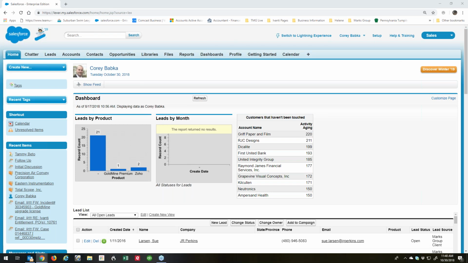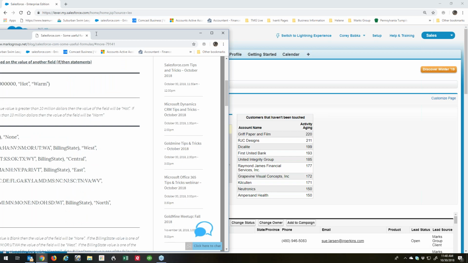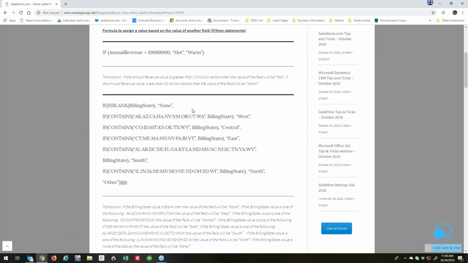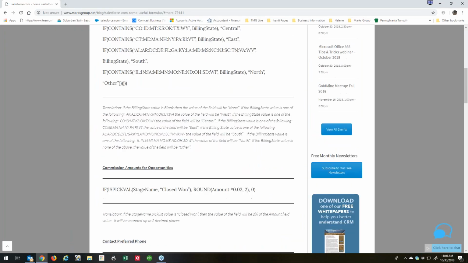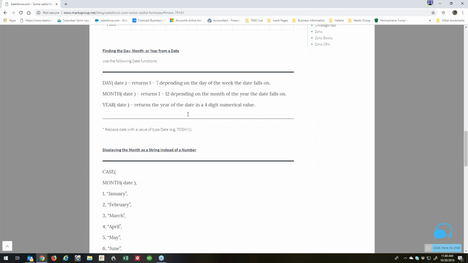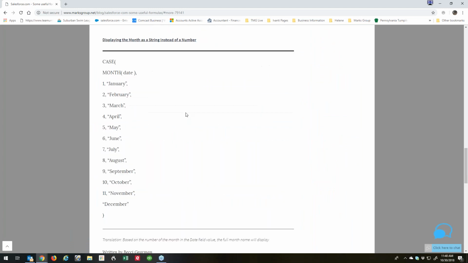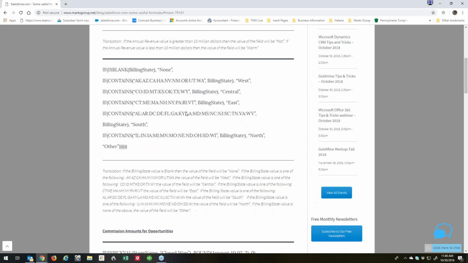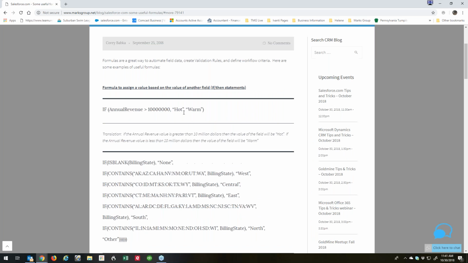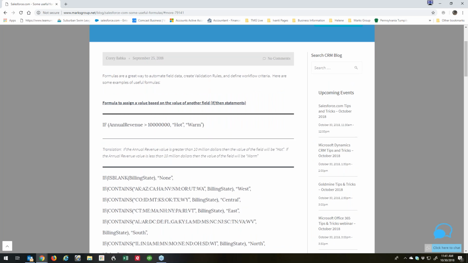Okay, so let's start with the useful formulas. I'm actually just going to bring this page over just so you can see it. This is directly from the blog. It's more of a list of formulas that are out there. If you don't know how to add formula fields, we can talk about it. It's in the setup area.